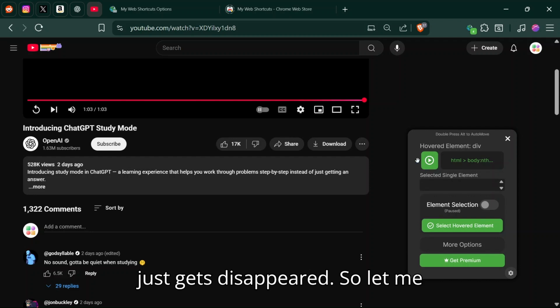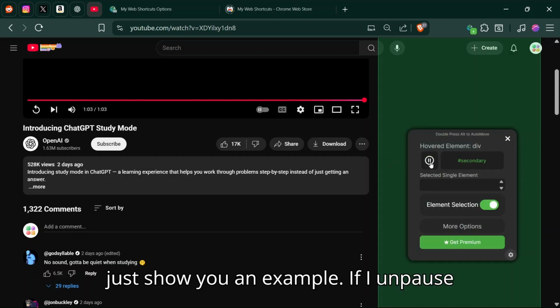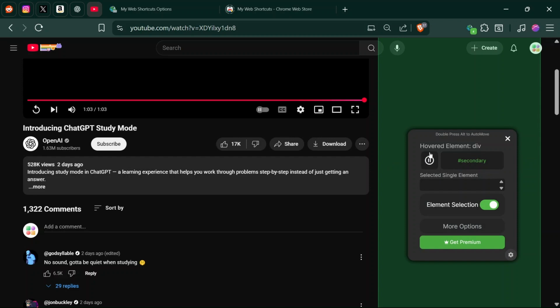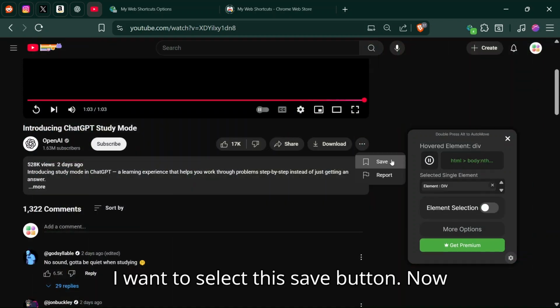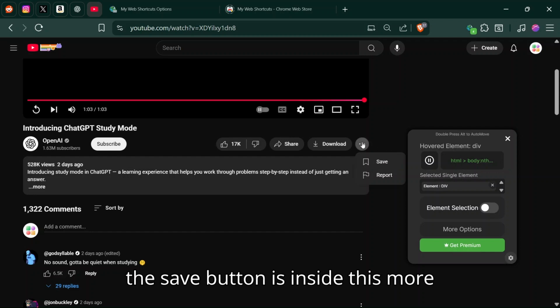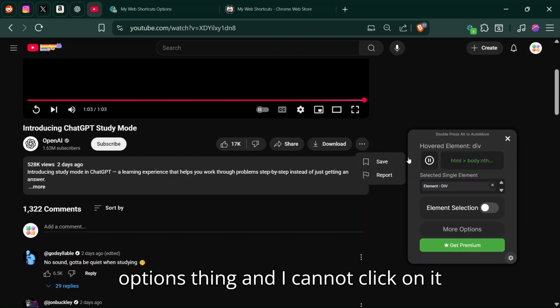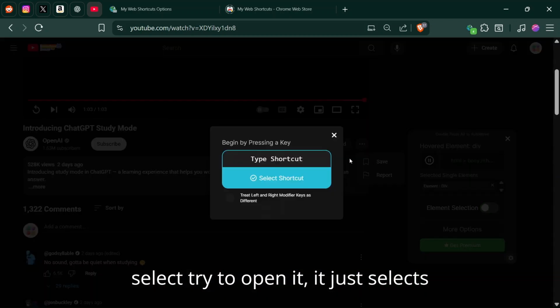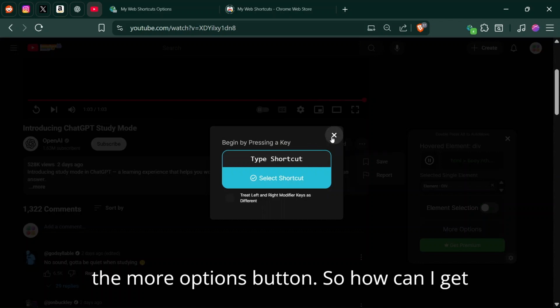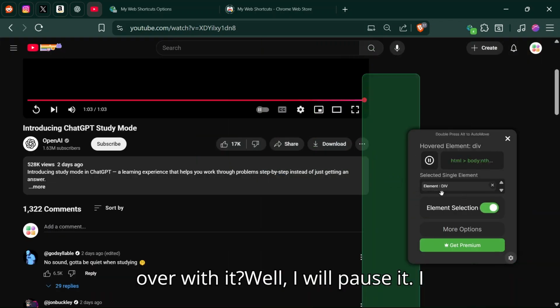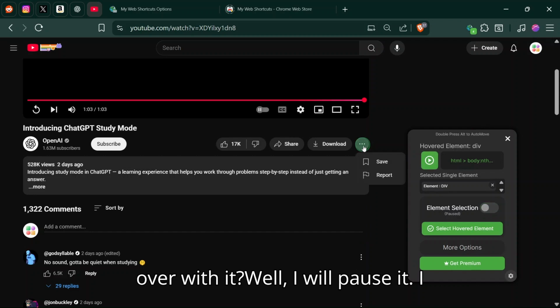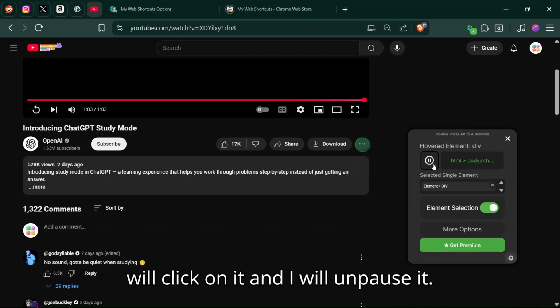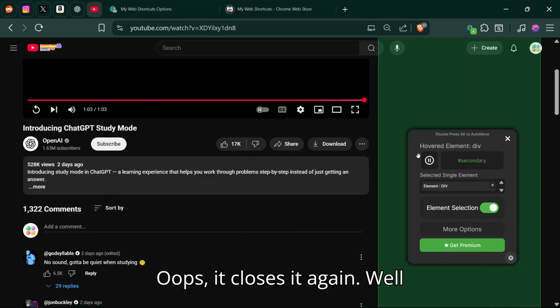So let me just show you an example. If I unpause the selection, all right, and I want to select this save button. Now the save button is inside this more options thing, and I cannot click on it because if I try to open it, it just selects the more options button. So how can I get over with it? Well, I will pause it, I will click on it, and I will unpause it. Oops, it closes it again.